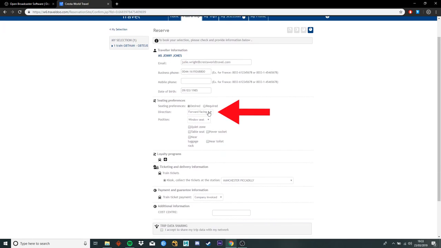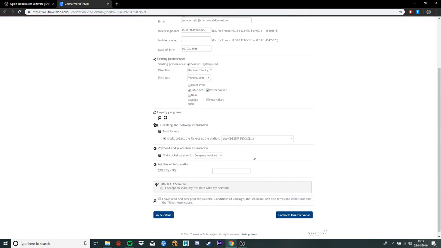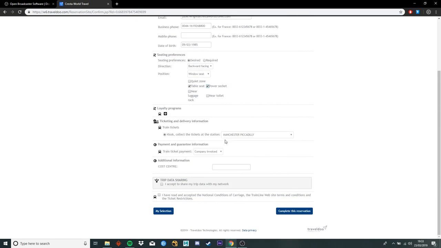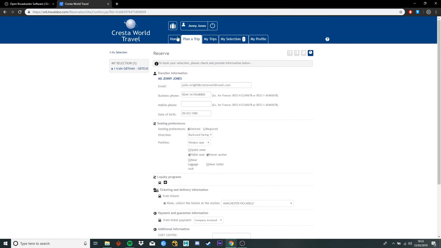And then you can add your seating preference. Your ticket will only be available to collect at the kiosk at the main line stations or where there's a ticket machine. Complete the reservation. You'll receive a confirmation email with the collection reference on it.